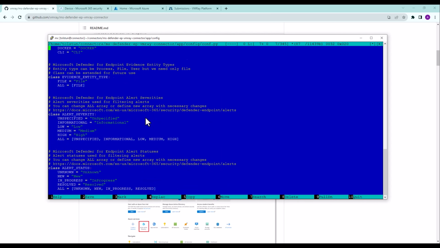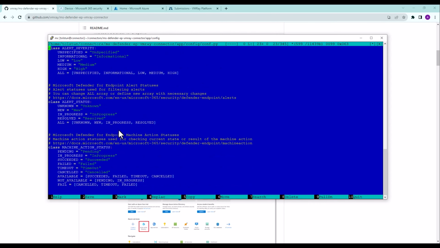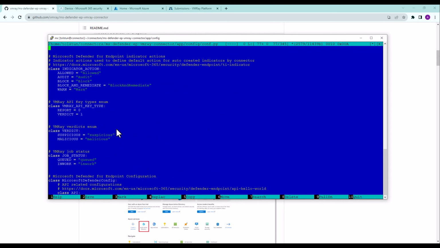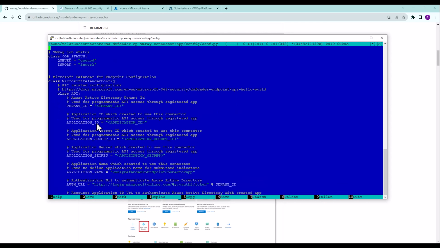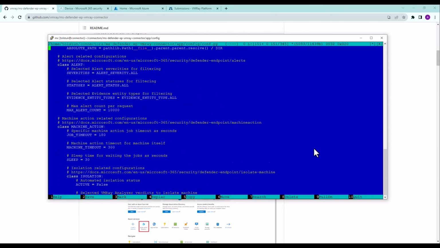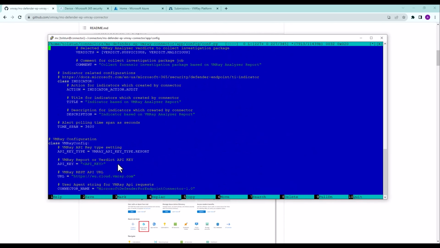Here we need to specify two things. First, the API key for VMRay platform, and second, a set of different parameters to be able to pull alerts and run live response from Microsoft. These include the tenant ID, application ID, secret ID, and the secret. However, we're going to start with VMRay.